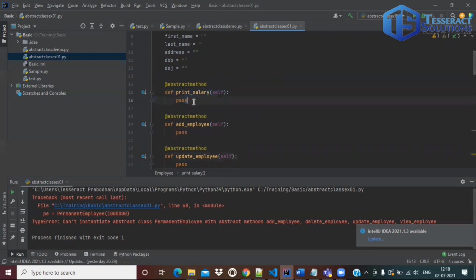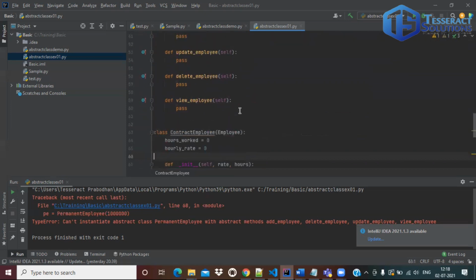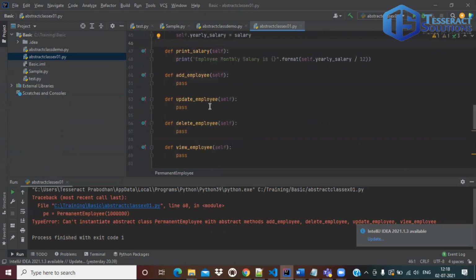It's mandatory to implement this, because the implementation is not here. So you have to implement these methods in your class. After implementing the abstract methods, I can still implement my own methods in that too, right? Yes, your own methods you can add. So in contract employee also we should have these methods implemented.